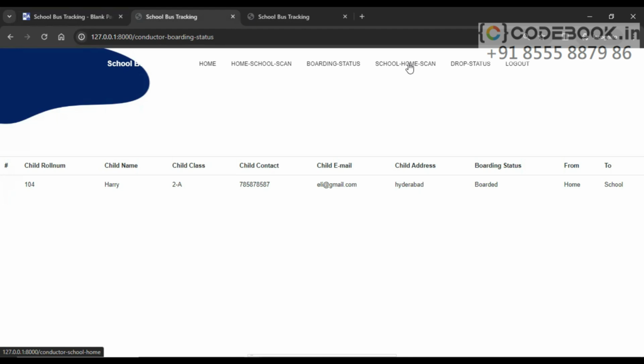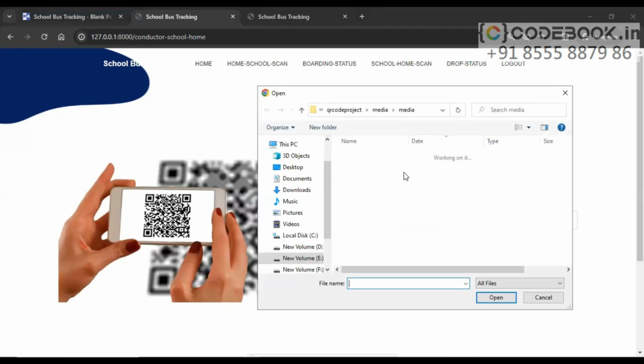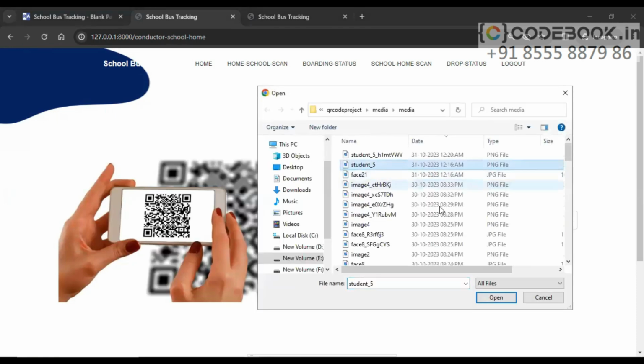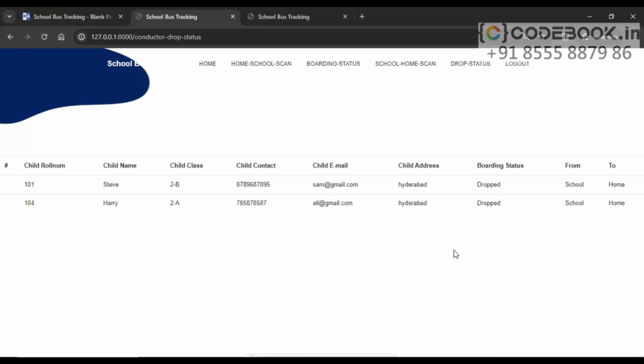Okay, the school is completed. Now the child is boarding the bus towards the home. So the scanning will be done, the same scanning. Let's scan that. Student 5. No, sorry. And you can see here the second child is Harry. This is boarded. He also boarded here.